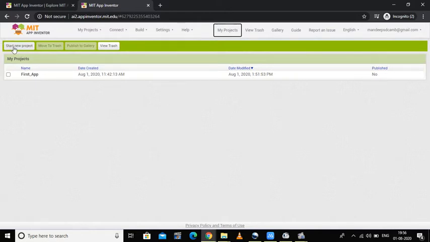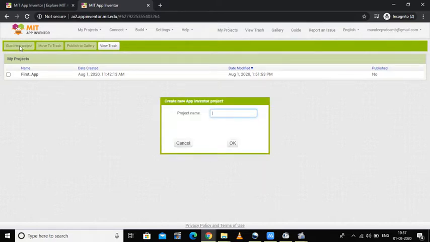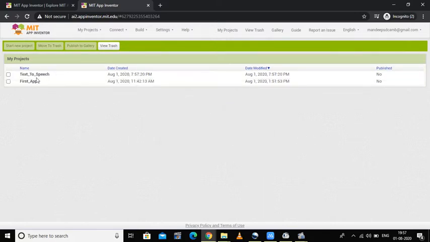Students, now we will create the second app, that is text to speech. For that you have to click again on start new app, and here I will write the name of the application, that is text to speech. Simply press on the OK button, and in this way my app is created.